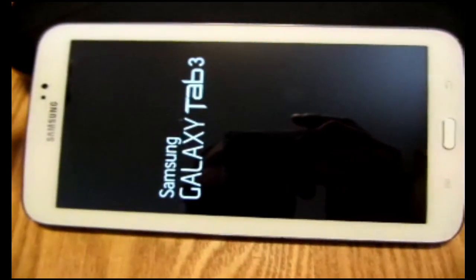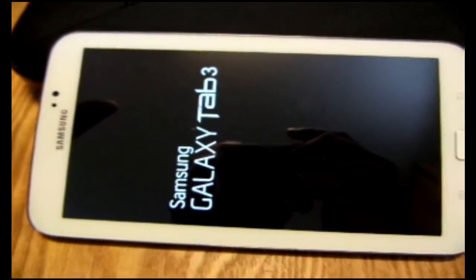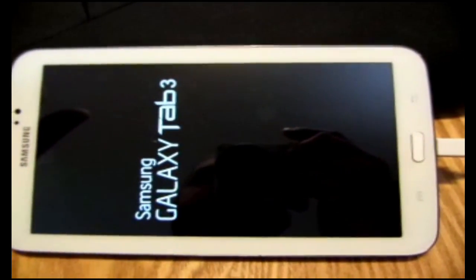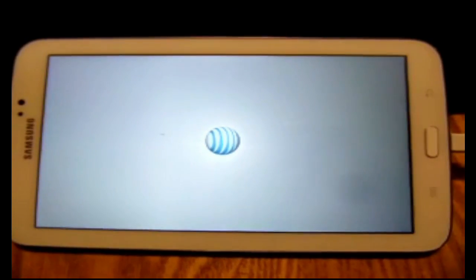Okay, it's rebooting. Hopefully there's no password. There shouldn't be, because it's a factory reset, and you'll probably have to do a bunch of updates and everything.